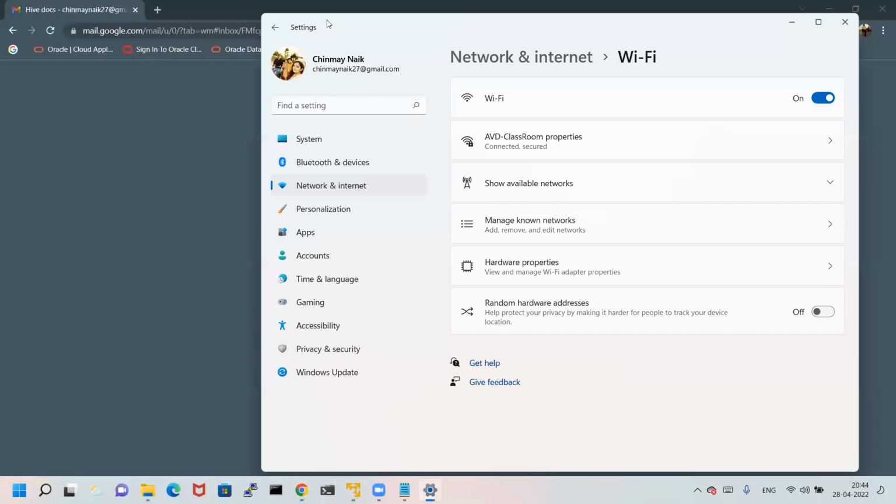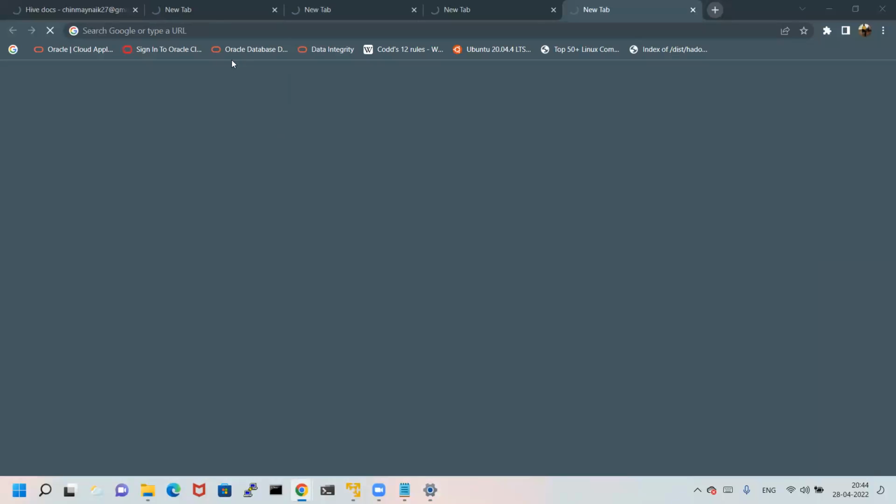Open your Google. There are two important PDFs. One is Practical Hive. Now just type it in Google, it takes time. And then you have Hive Essentials. These two books are really very important.